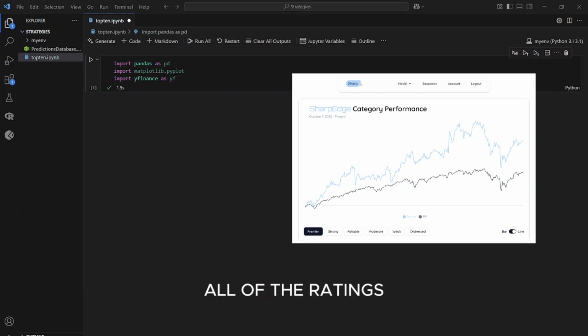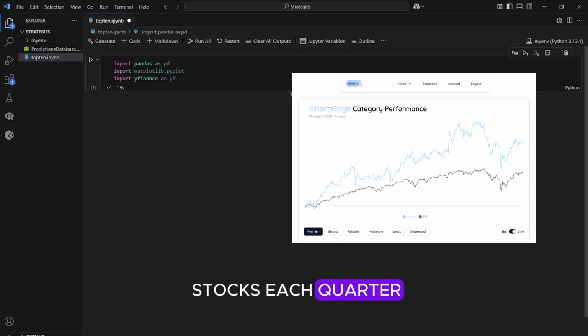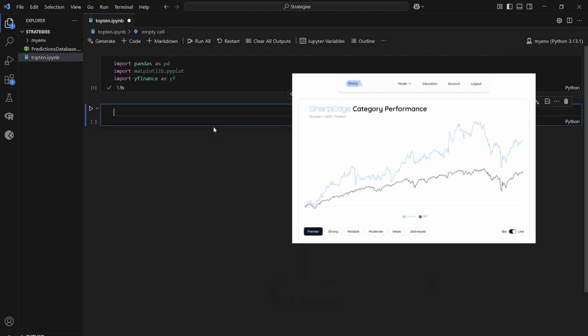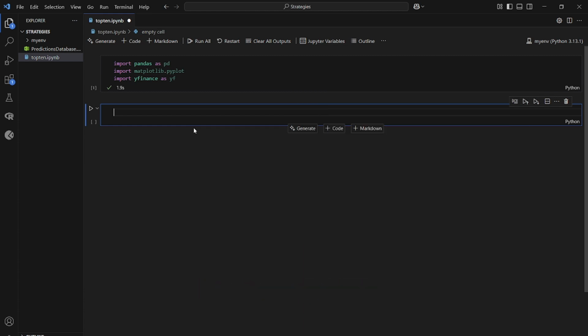All of the ratings generated by the model since October 2023 are in this file here in the top corner, predictions database. So I'm going to be showing you the performance of the top 10 stocks each quarter, which creates a diversified portfolio each quarter, and how that compares to the S&P 500. And the reason I'm making this video is to show the members of the Sharp community how I can calculate potential strategies with the outputs of the model.